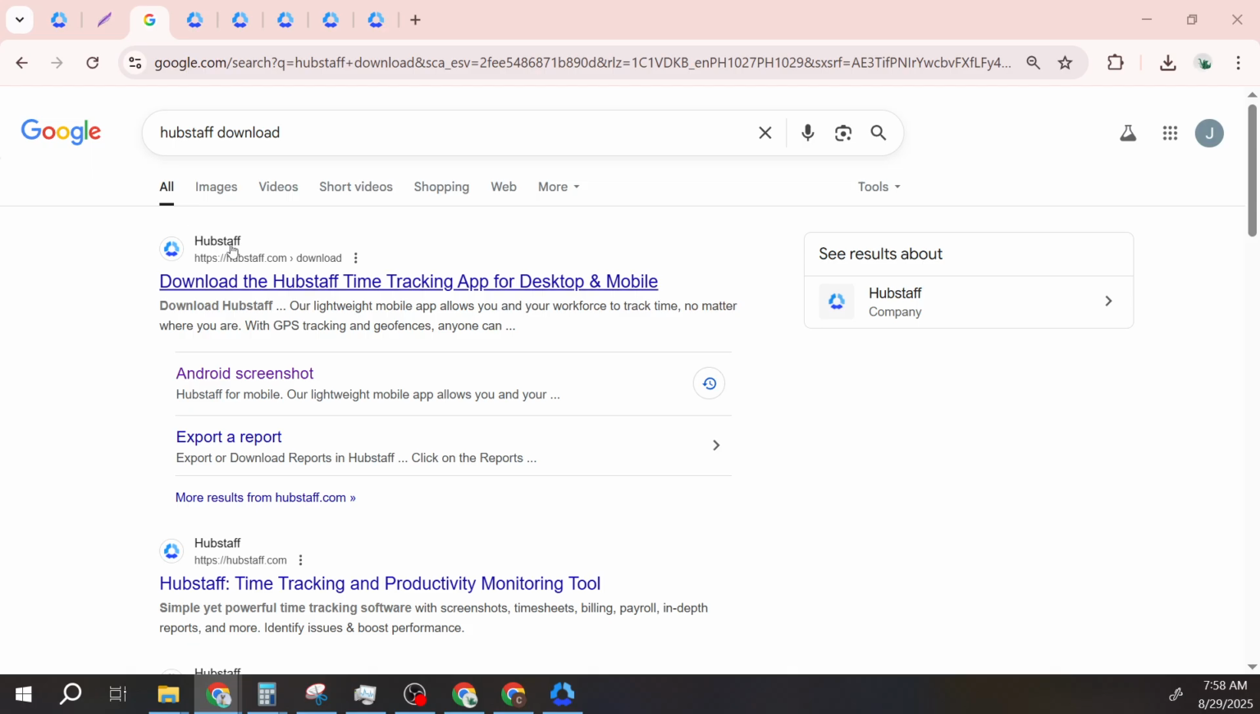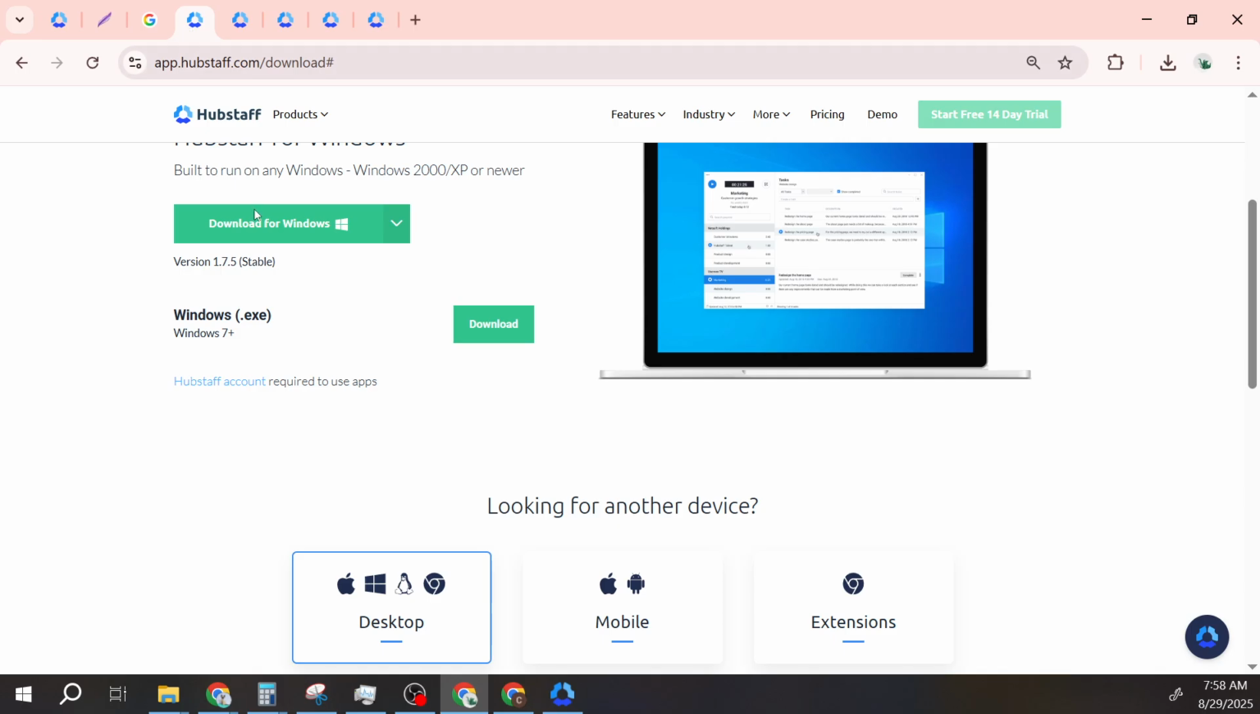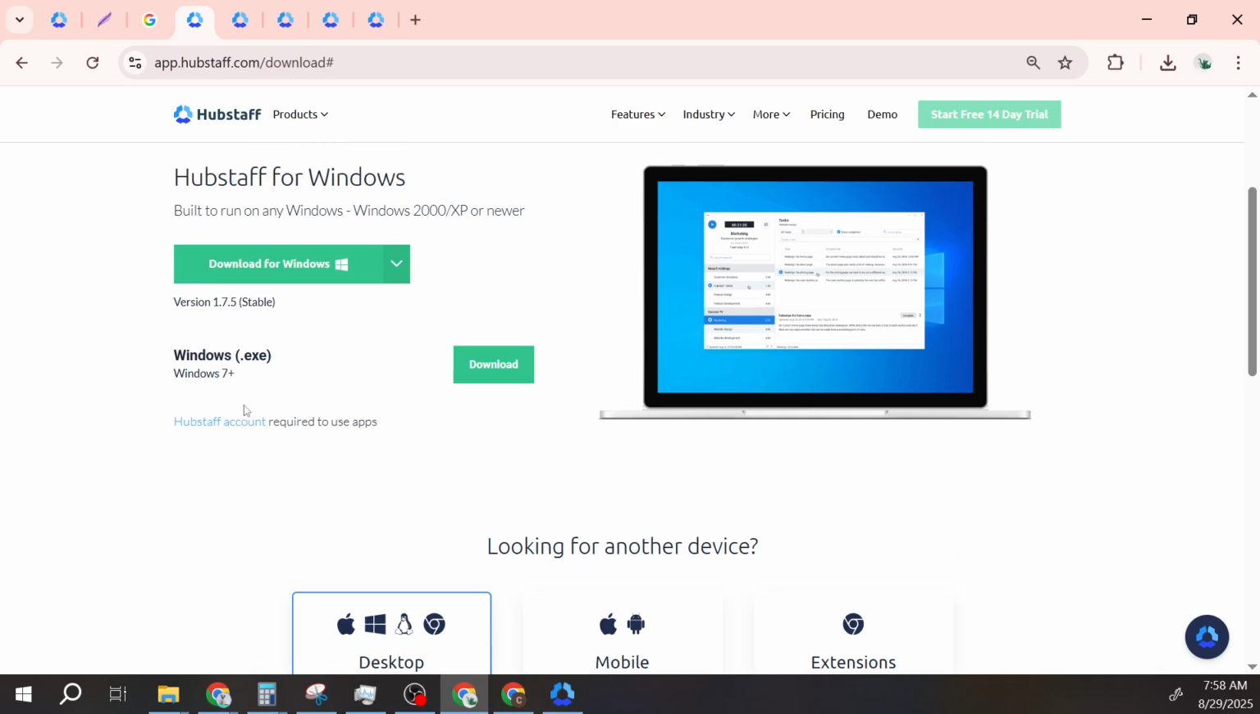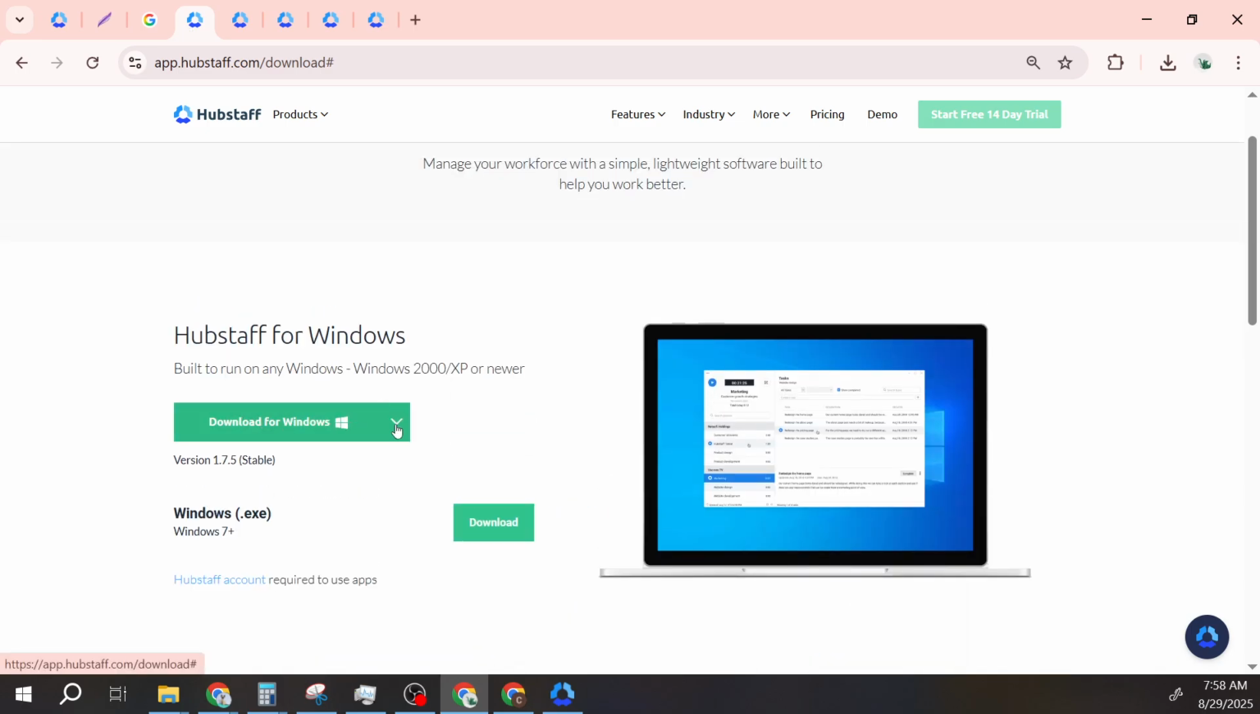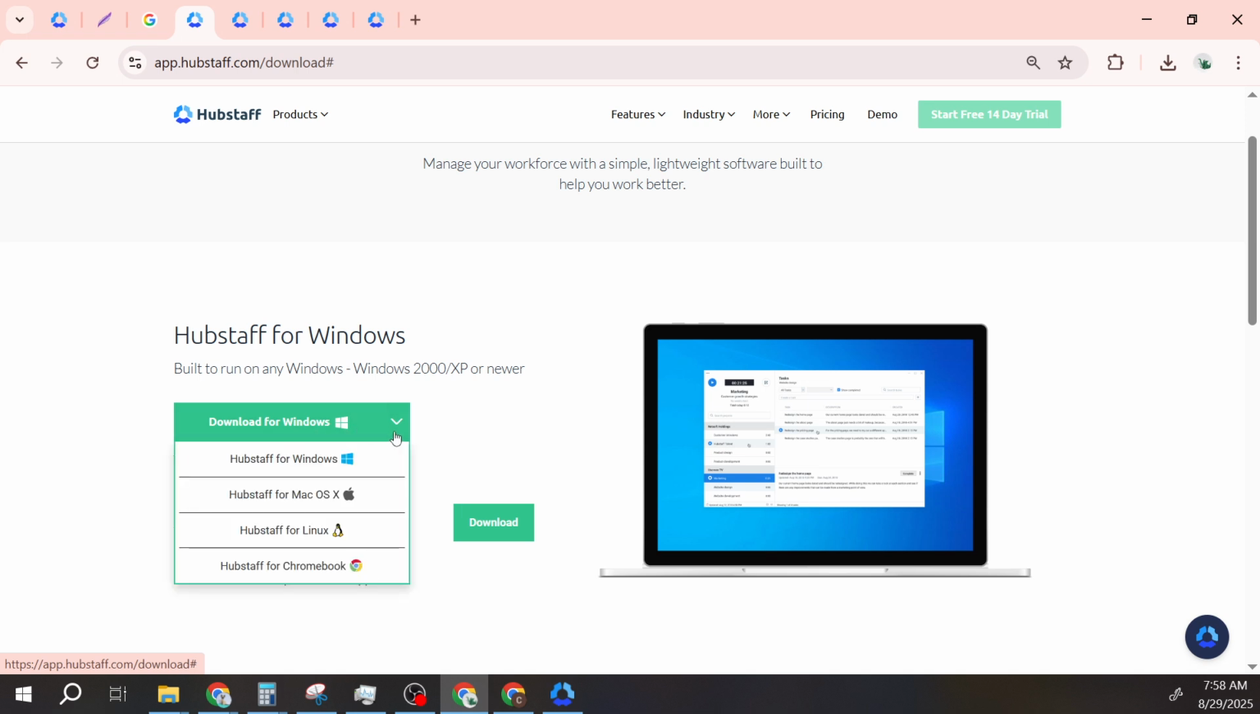Once you locate the official Hubstaff site, click on the link. It should take you directly to a page where you can download the application. Look for a button that says something like Download Hubstaff. It should be prominently displayed, so you shouldn't have trouble finding it. Clicking on this button will move you one step closer to getting the app up and running on your computer.